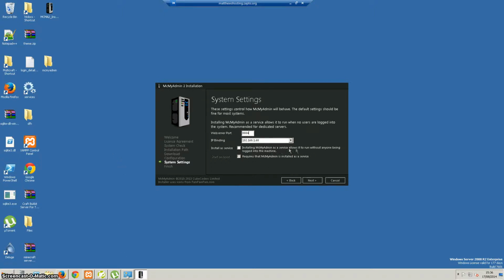Installing McMyAdmin as a service allows it to run without anyone being logged into the machine. Basically, what that's telling you is if you literally just turn your machine on and you haven't even logged in or run anything, it will run without even having to launch it.